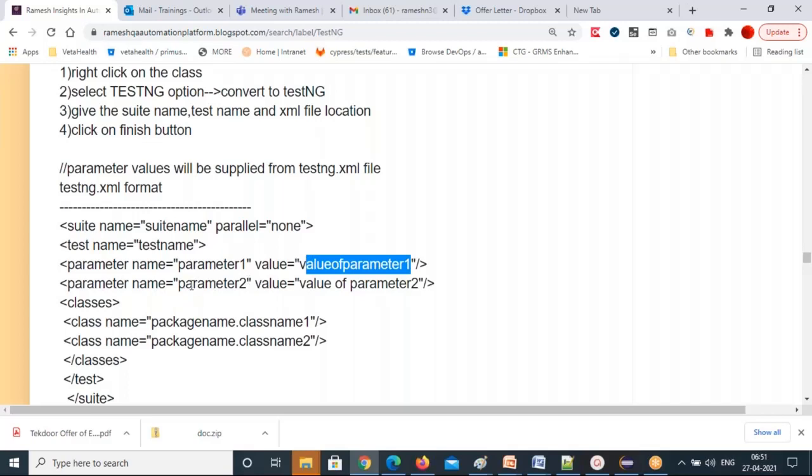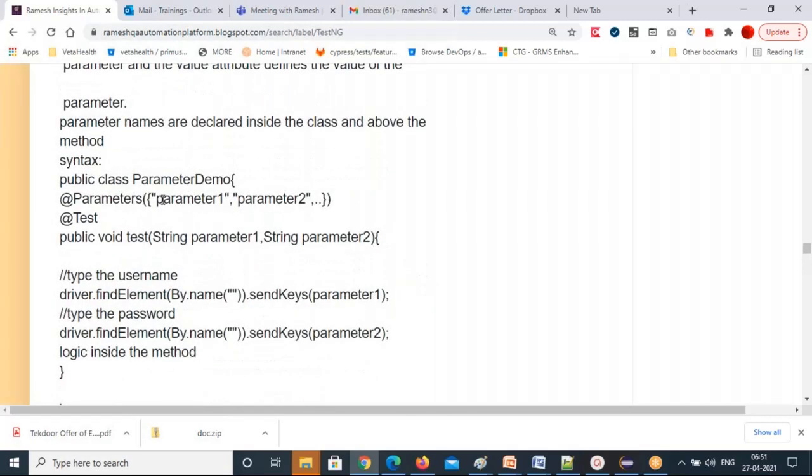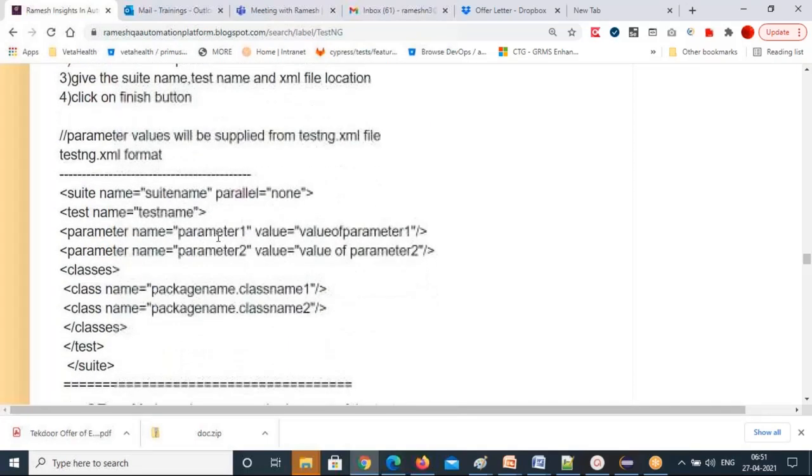Parameter 2 is a password, maybe the parameter name is password, and the value of the parameter is you give the value of the password. So these parameters, whatever you are writing here, must be declared here in your test method. Email, password, you have to declare here, then only you can call them here. Same name you have to give. So whatever the test method parameter, that parameter name exactly you have to give here, otherwise it doesn't work out.